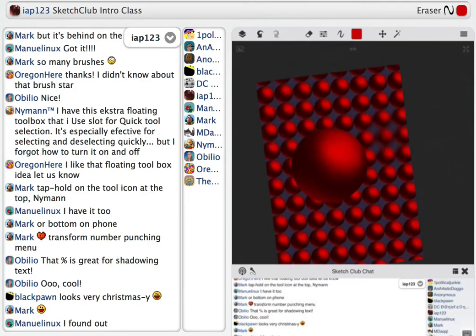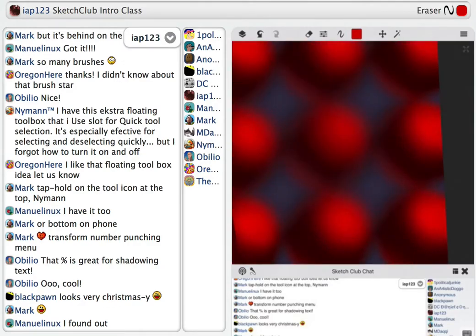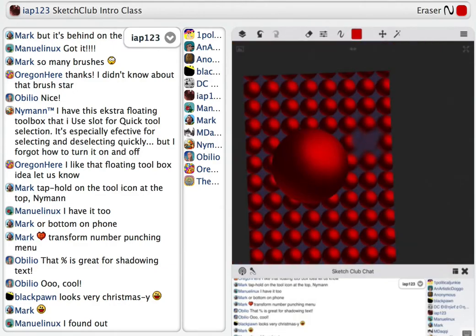There's the eraser, which acts like a pencil eraser. So now you can see I can rub bits out. If I reduce the opacity, it rubs out but not quite so harshly, so you have a lot of control over that.